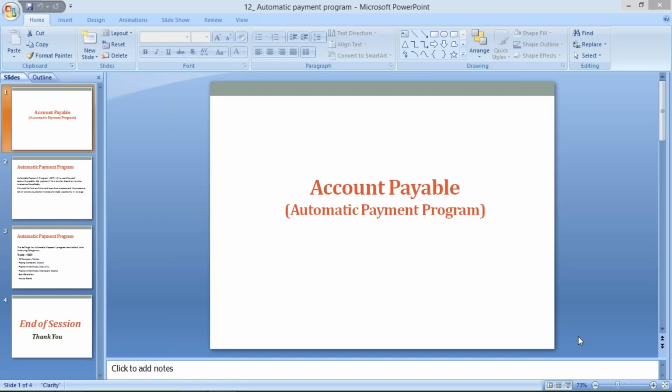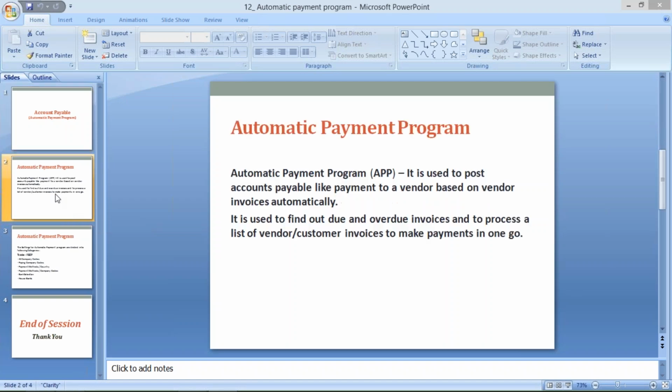Okay guys, so today I'm going to start a new topic called automatic payment program. So what is the use of this automatic payment program? I'll explain and then we'll do the configuration and then we'll perform the testing part also.